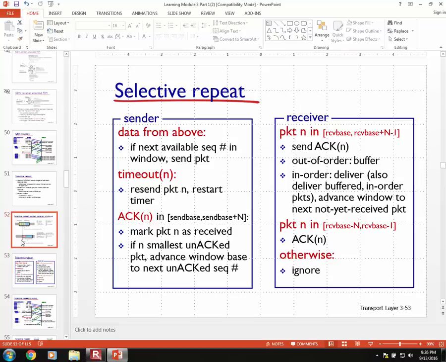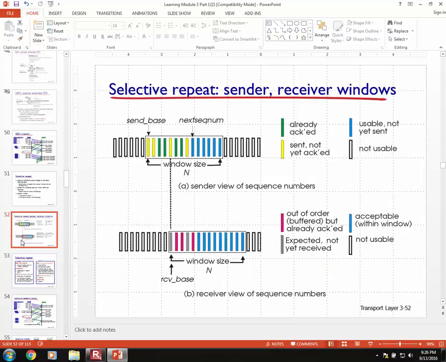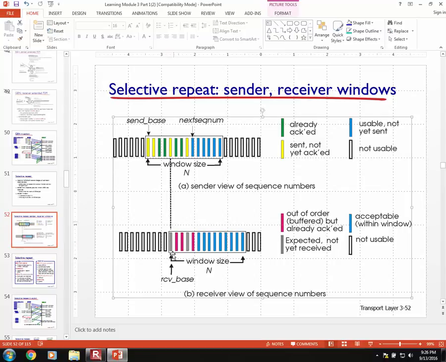and then advance the window to the next not yet received packet. So kind of going back to a graphical example, let's say this packet here is received. These two are already received, they're buffered. Based on what we said, we would basically move the window over to here.